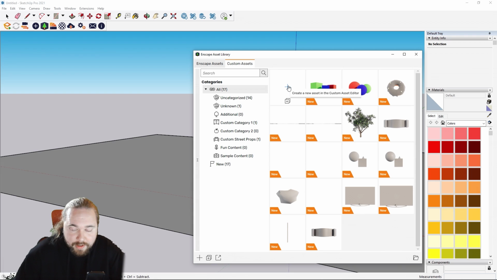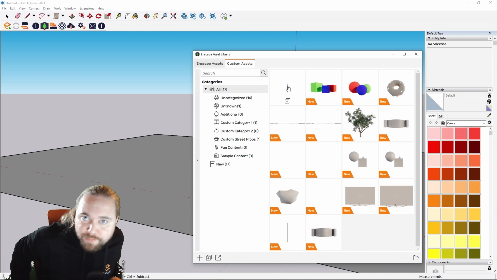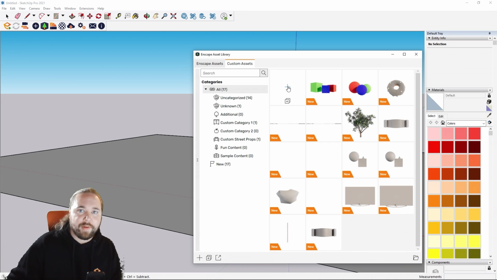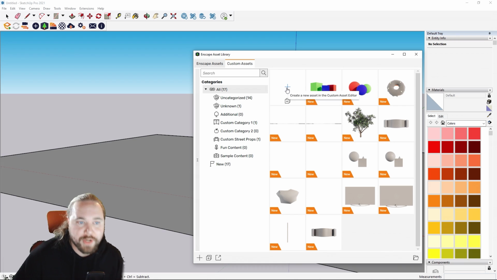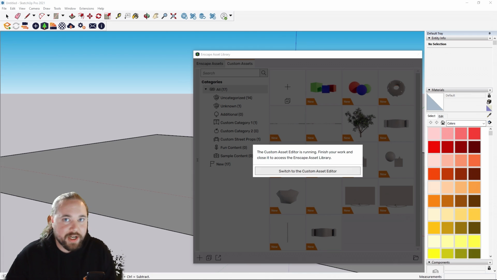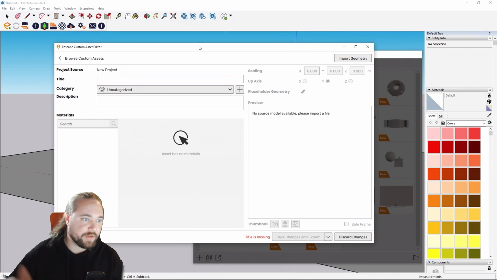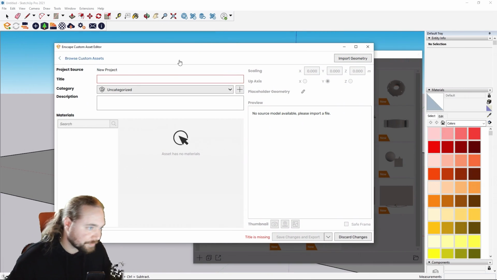I was briefly thinking to create one asset for each helmet, but I'm just going to stick with both of them as one asset. So I'm just going to press this plus icon here, and that's going to open the Custom Asset Editor, which allows us to take any of the models in FBX, OBJ, GLTF format and bring them into our personal custom asset library.